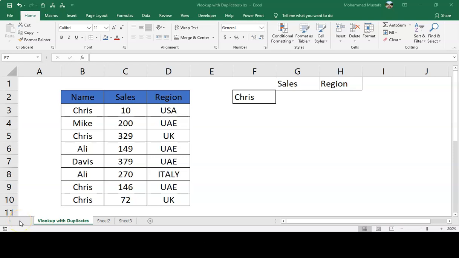Hi everybody, in this video I'll be showing you how to use Vlookup but with a twist. Let's say you have a data set like this and you can see that you have duplicate entries here. For example, Chris is mentioned here 4 times, right? And you all know that Vlookup only picks up the first instance. Now how can you use Vlookup to extract the values where you have duplicate entries?